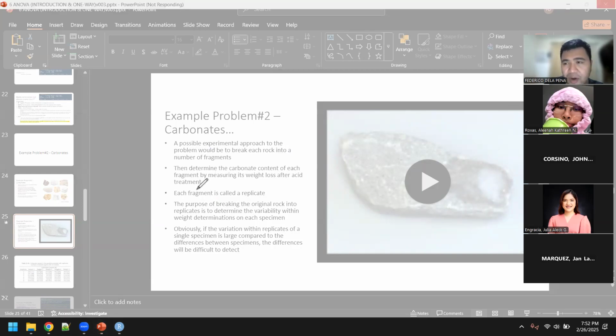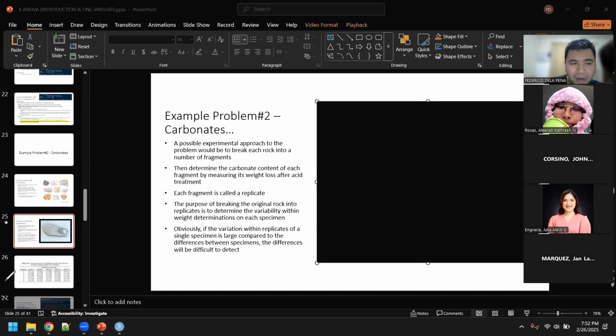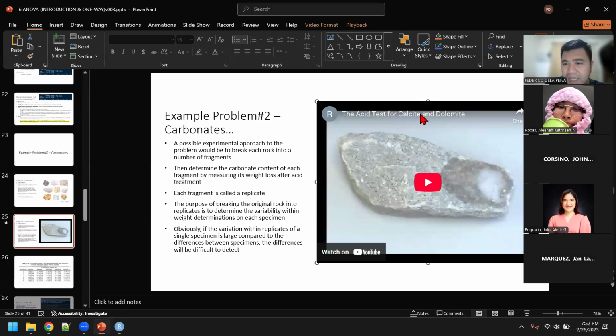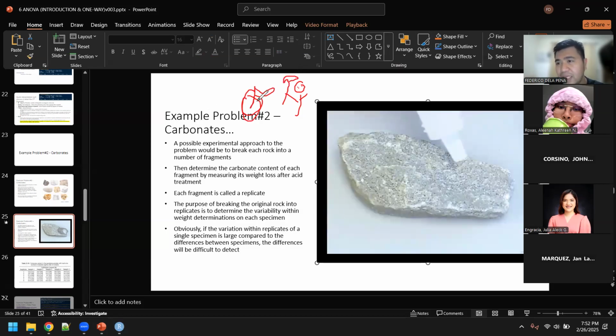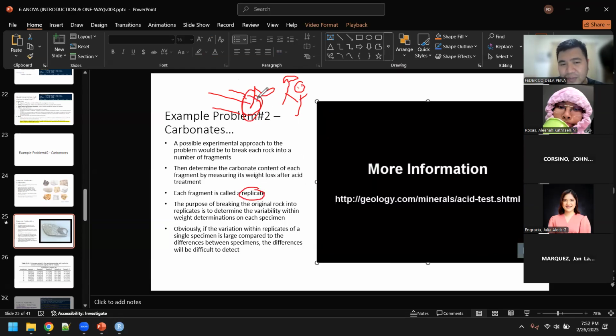So how do we determine if they have the same amount of carbonates? One of the typical practices is to simply take one piece of rock, and if this is a rock, you take a geologic hammer and smash the rock into pieces. Once you smash the rock into pieces, you now have what you call replicates. You get many replicates, right?